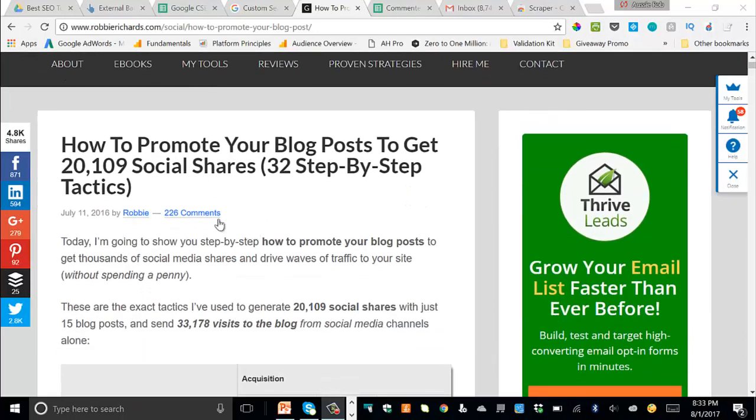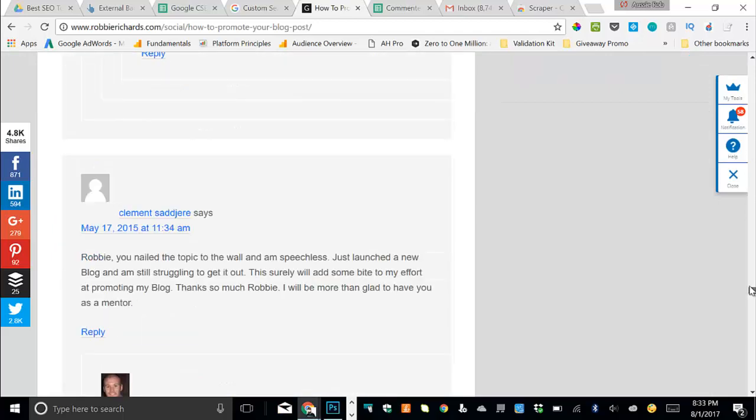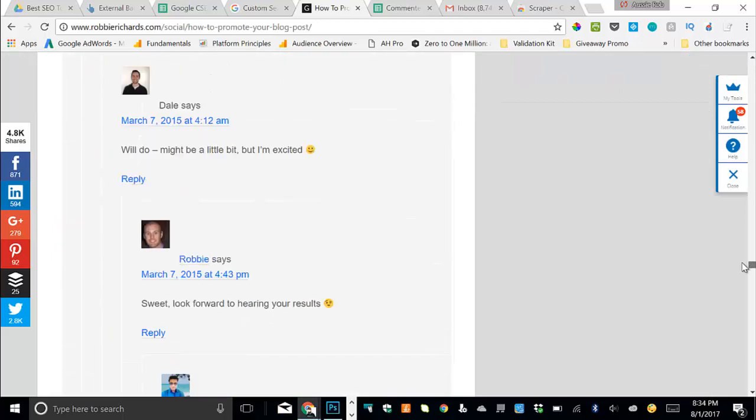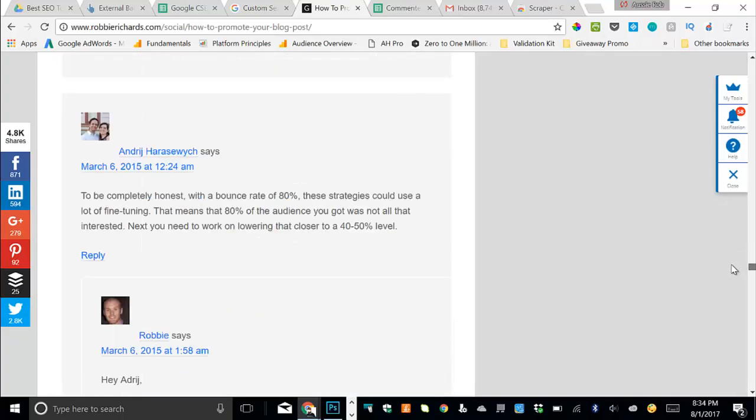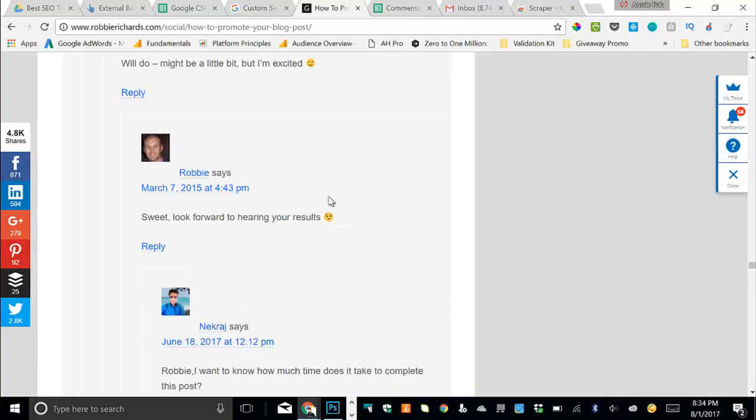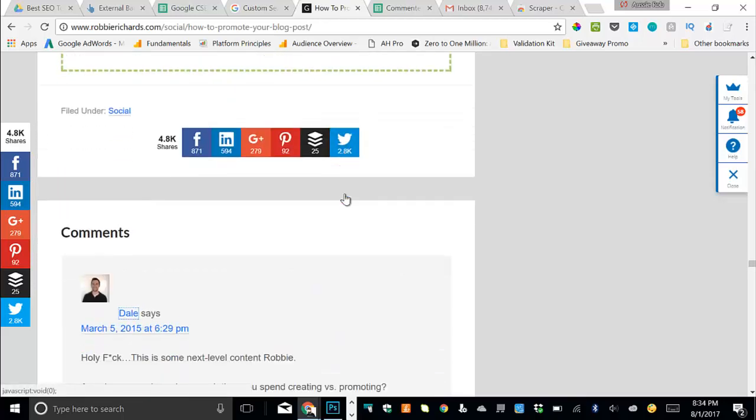I'm going to use my blog promotion guide as an example for this strategy. As you can see, the post's been shared almost 5,000 times, but more importantly, it has over 220 people commenting on it. So we want to scroll all the way to the bottom of the post. And as with most sites, especially on WordPress, in order to comment, people are going to have to enter their name, their website, and their email. So this is gold if that's the case.